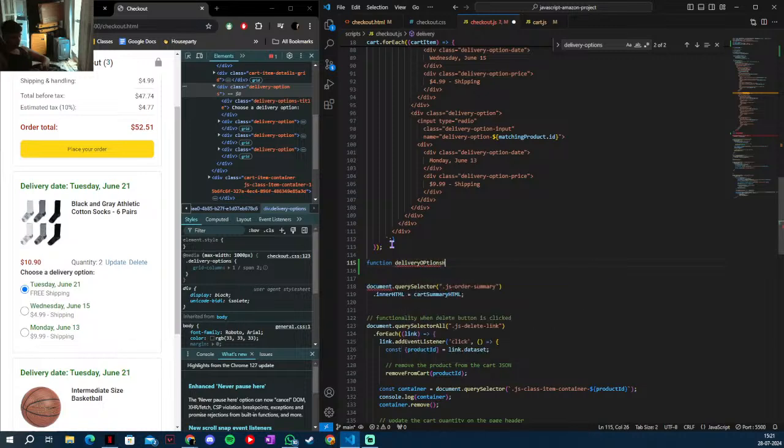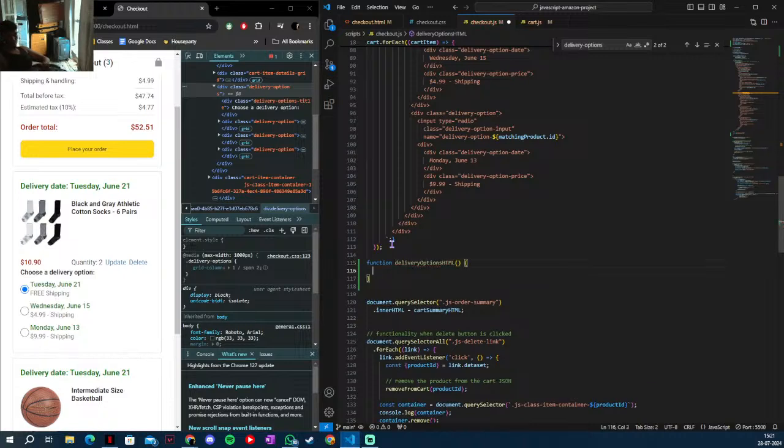And now inside here, we're going to do 3 steps. First, we're going to loop through the delivery options we created earlier. And then for each option, we're going to generate some HTML. And then finally, we're going to combine all the HTML together.